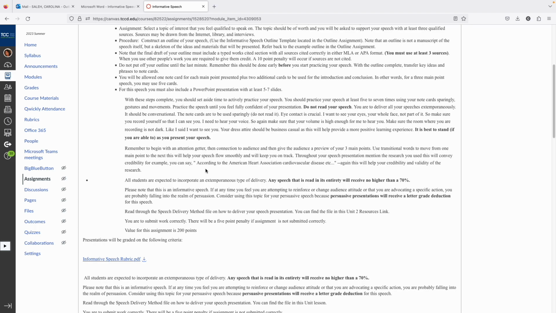Throughout your speech presentation, mention the research you use. This will convey credibility to your audience. For example, you can say, according to the American Heart Association, cardiovascular disease is... This will help the credibility and validity of the research. All students are expected to incorporate an extemporaneous type of delivery. Any speech that is read in its entirety will receive no higher than a 70%.